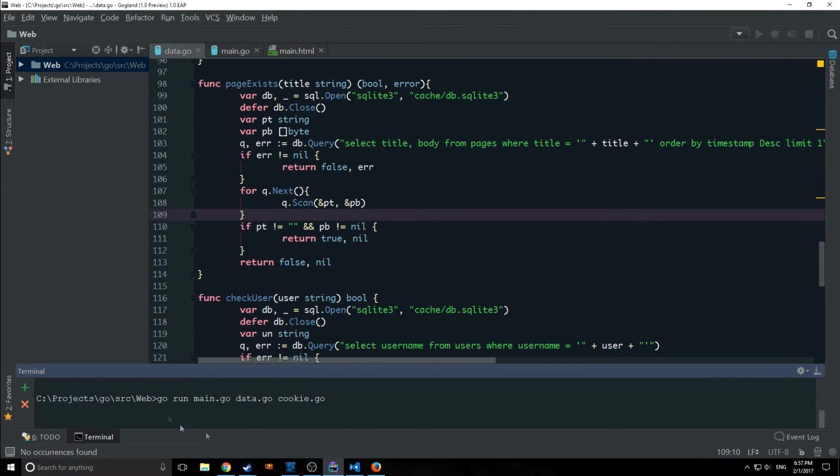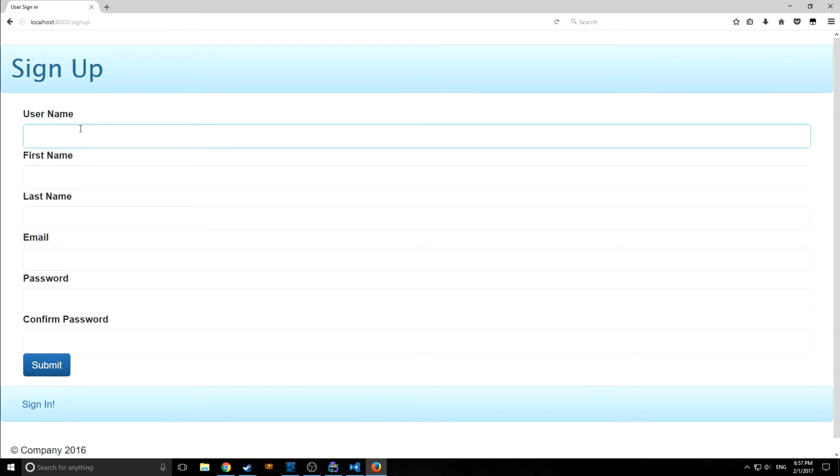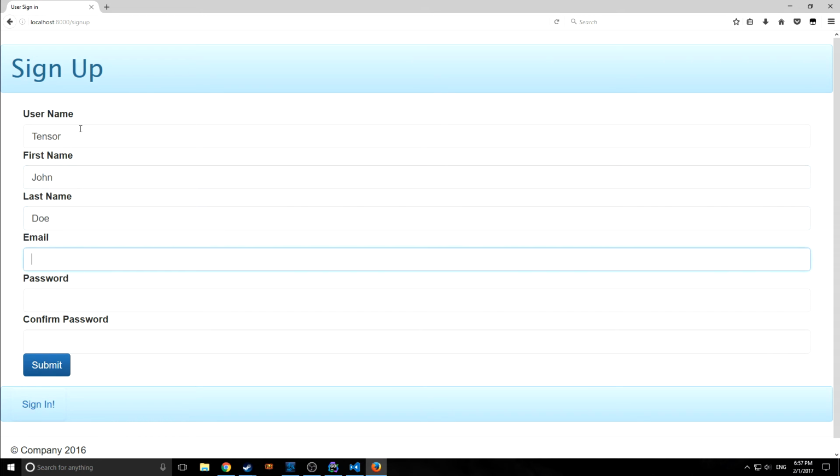So now if we rerun our program, we now need to create a new user again. So this time we'll create a new tensor name with an uppercase T, and it'll be John Doe, and the email will be the same, and the password will be simple again.